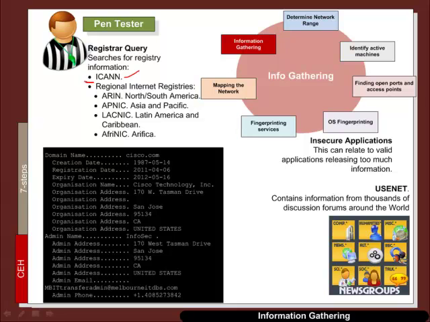Then we can look at the regional internet registries, such as ARIN for North and South America, APNIC for Asia Pacific, LACNIC, which is Latin America and the Caribbean, and then we have AfriNIC, which is for Africa. And we also have RIPE in Europe.